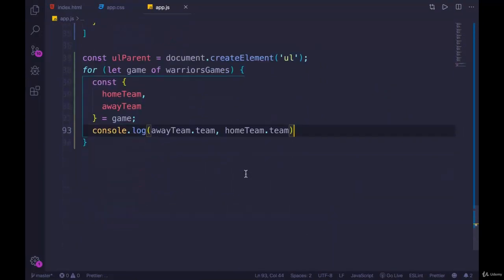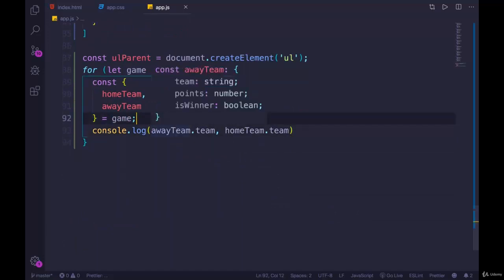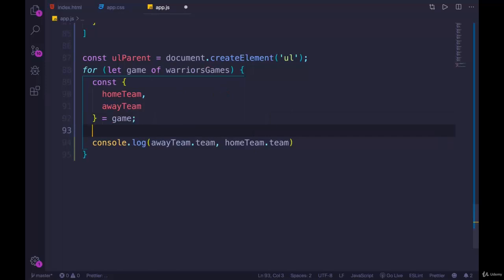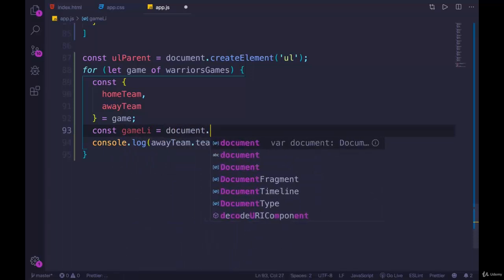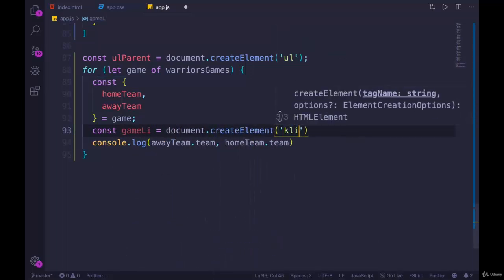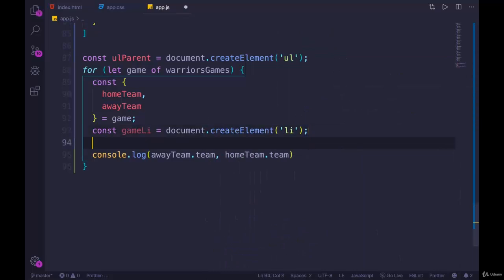Now let's start by making an LI. So we want an LI for each game, if that's what we're going to do instead of a table, at least to begin with. So we'll make our new LI. We'll call this game LI equals document.createElement LI. All right, so we have that done.